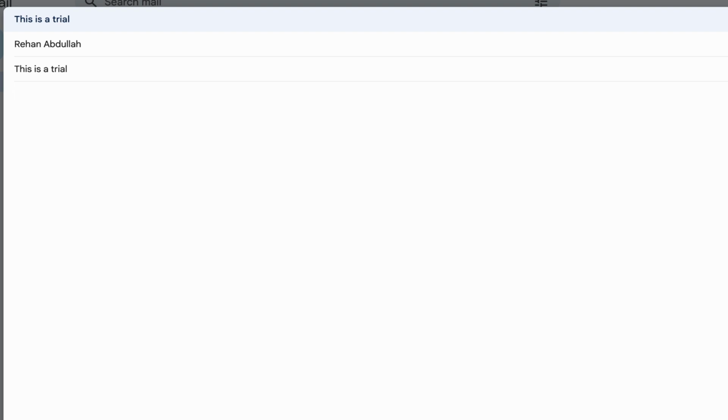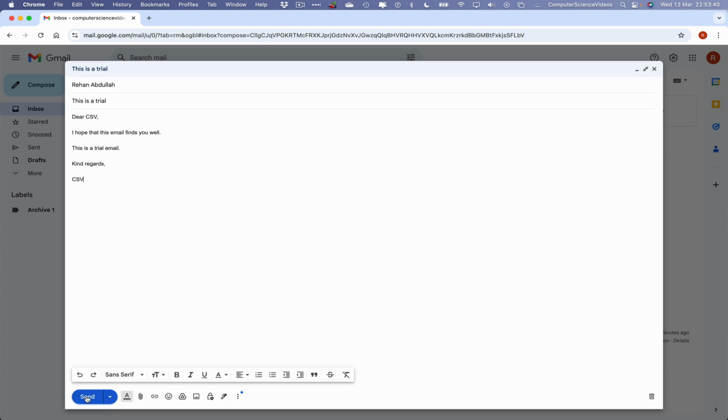Go within the email and type in Dear CSV. I hope that this email finds you well. Right arrow to autofill, full stop, next line. This is a trial email. New line, kind regards. New line again, CSV. And now let's click on send.